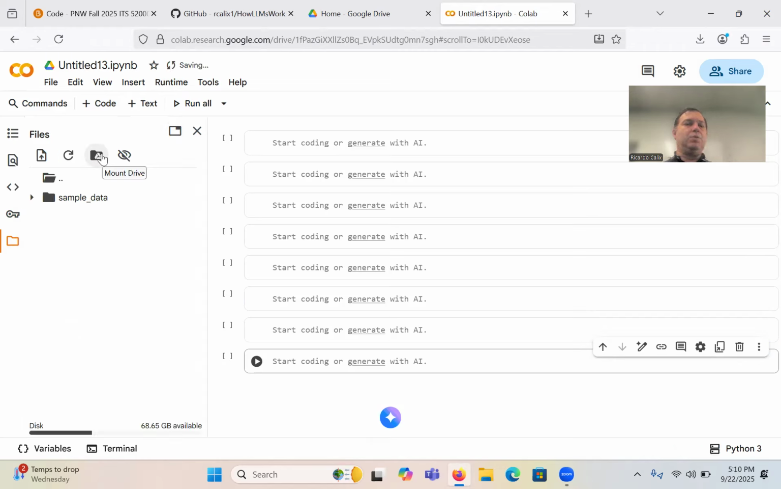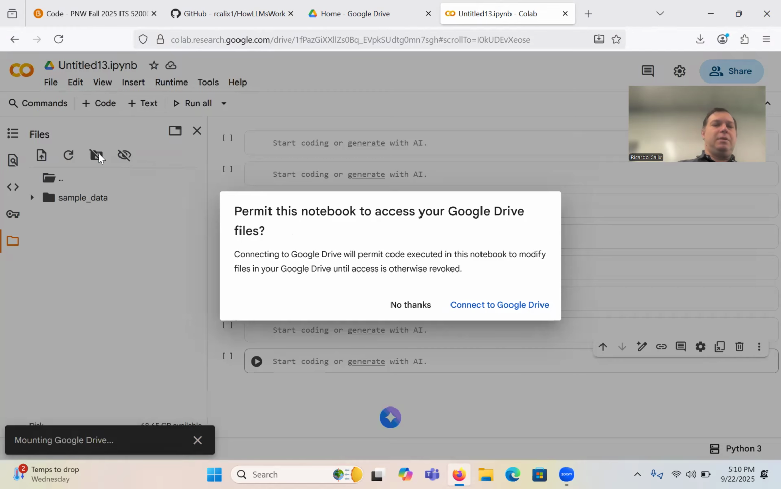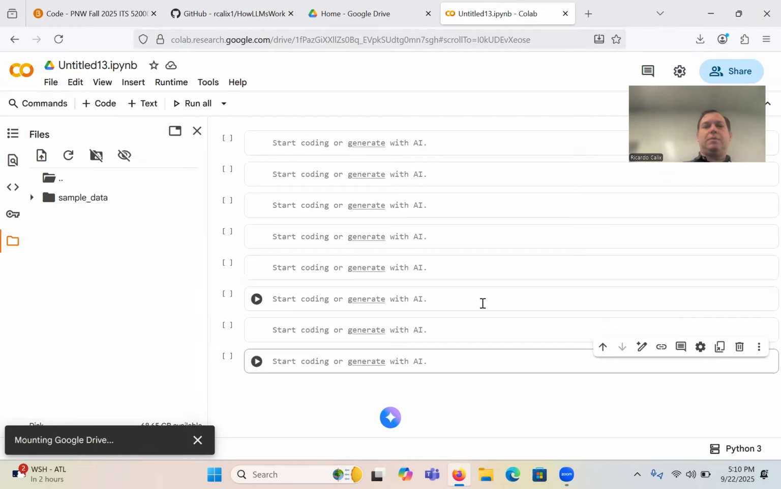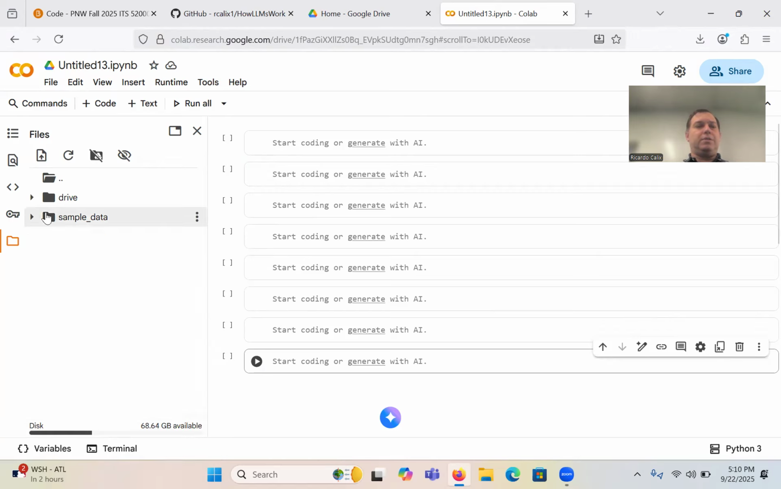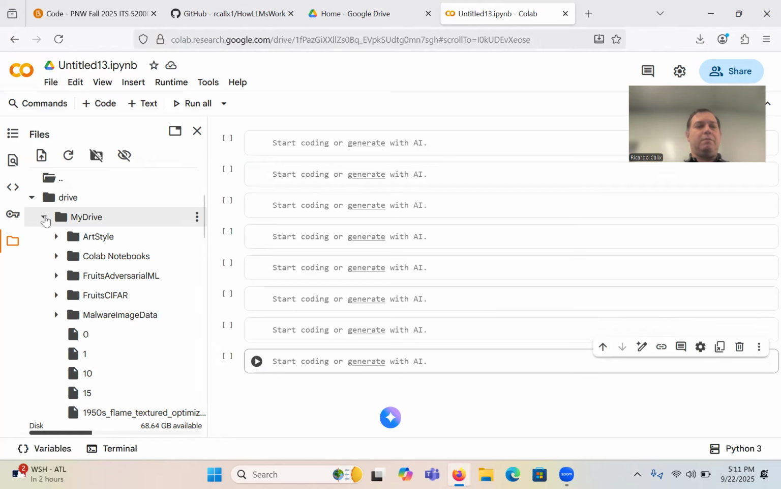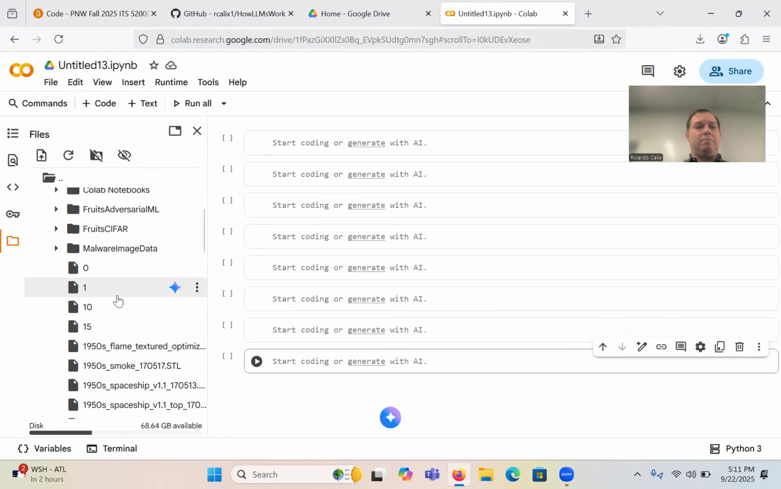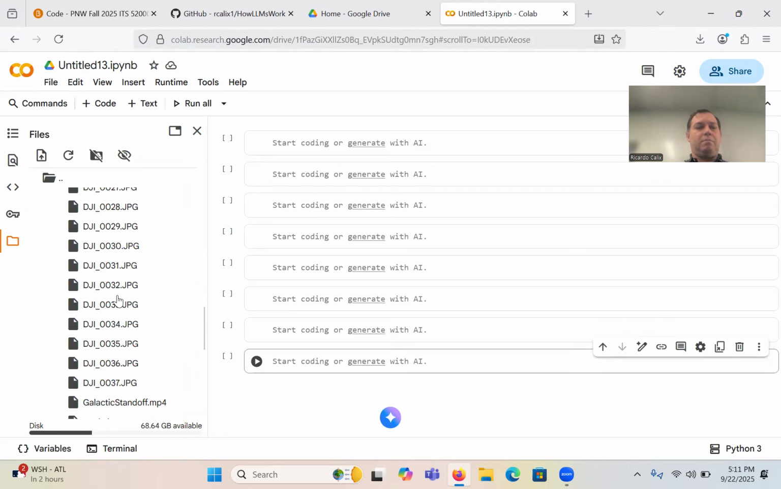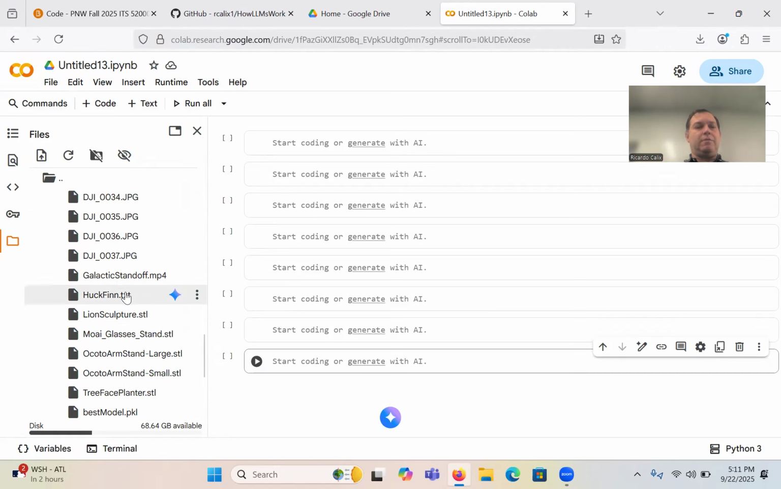We are going to mount the drive as I am going to need The Adventures of Huckleberry Finn. Drive. And there it is, Huck Finn, TXT.